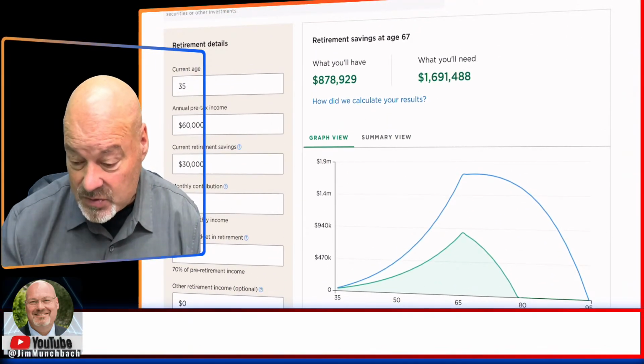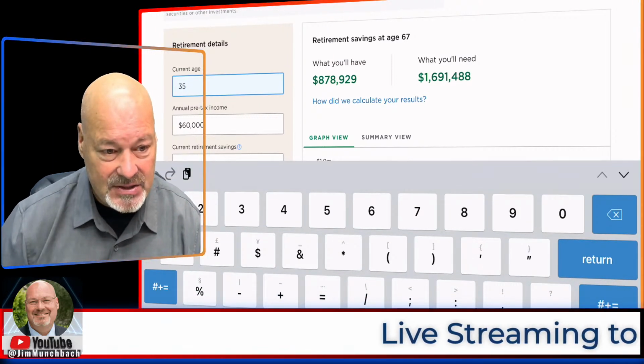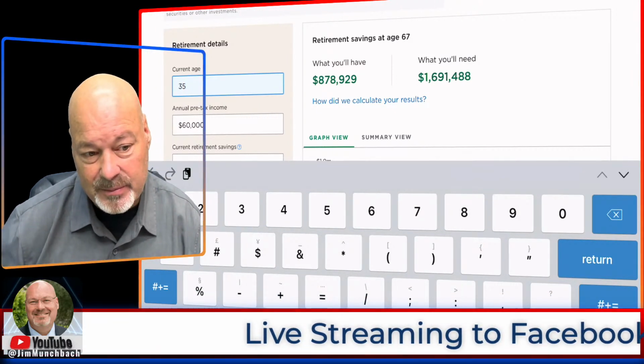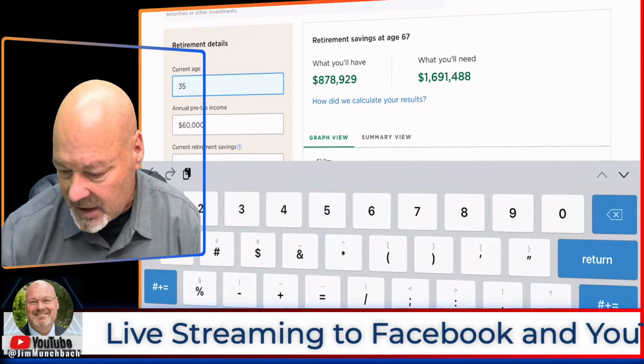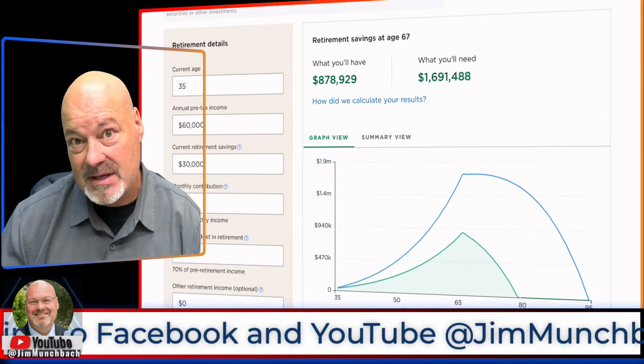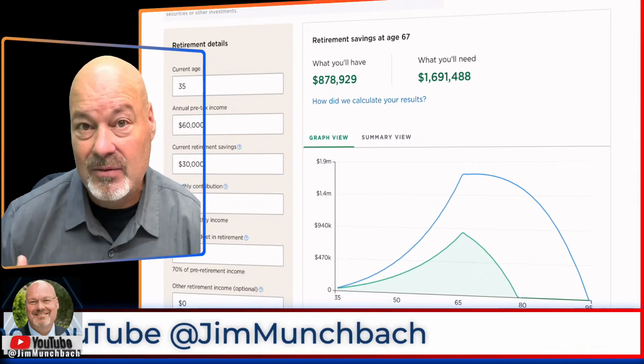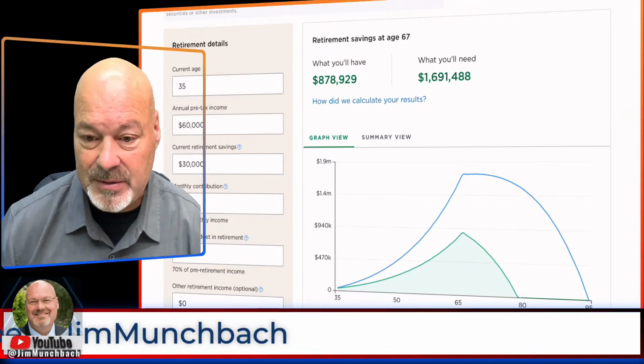And again, you can use whichever one you want. But this has your current age. And again, I want you to pretend you're 10 years older. Then your annual pre-tax income, and that is the income that you're pretending you're getting now because you nailed that dream job.